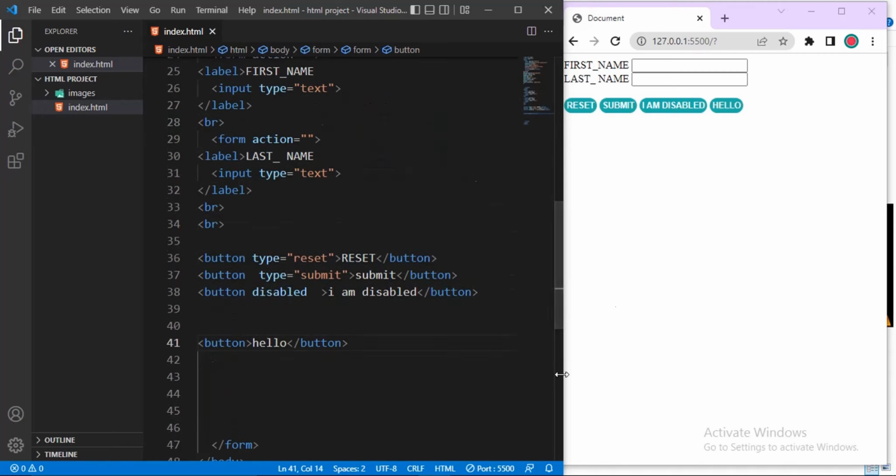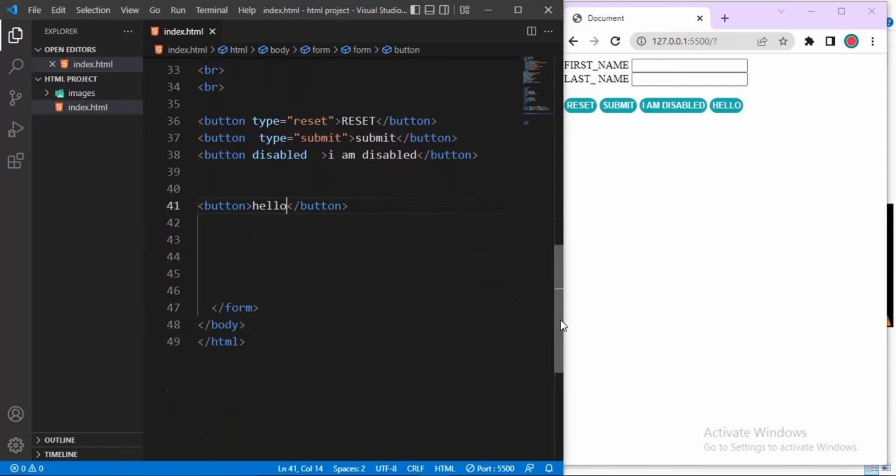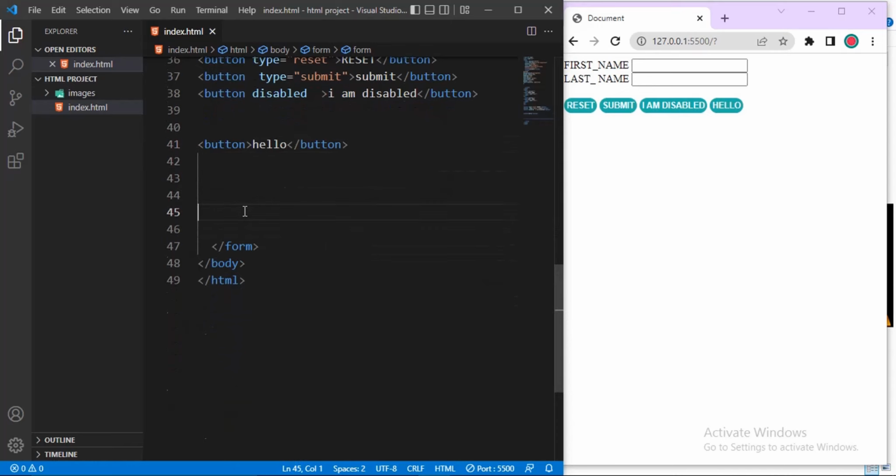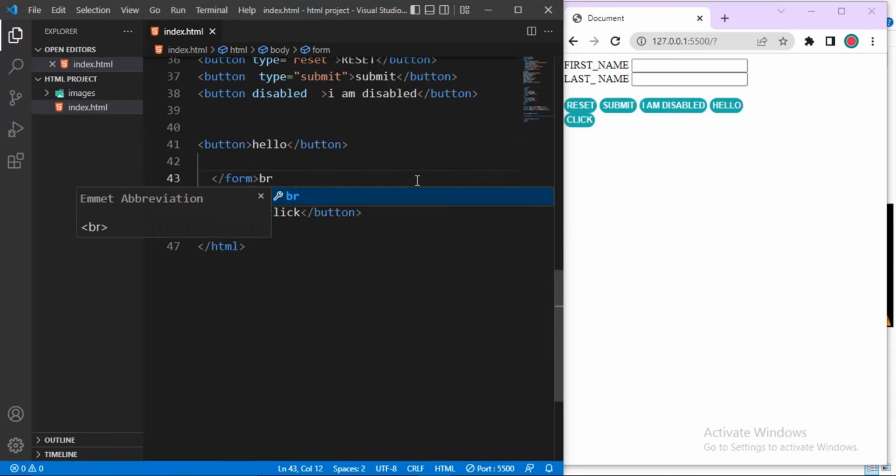Any button you are creating will be inheriting these values and attributes we added to button in the styling. If you want, come outside this form and create another button, and call it click me, something like just click. It will still inherit the same. Let me put a break here, BR. It will still inherit the same attributes.